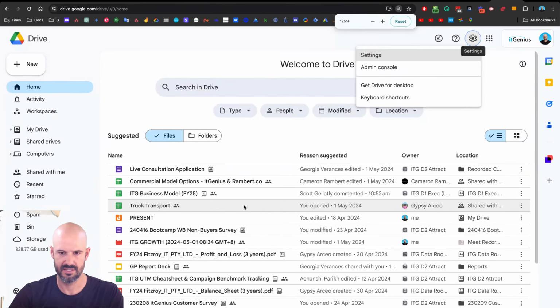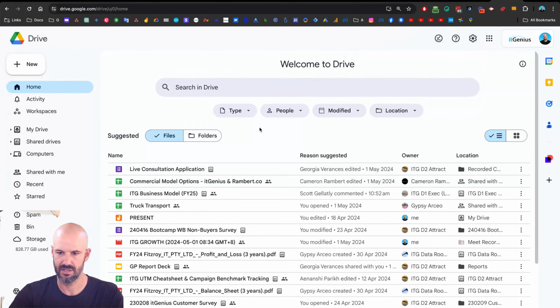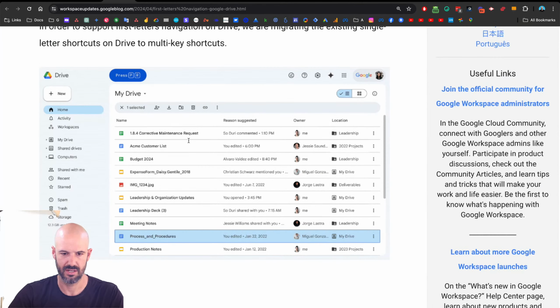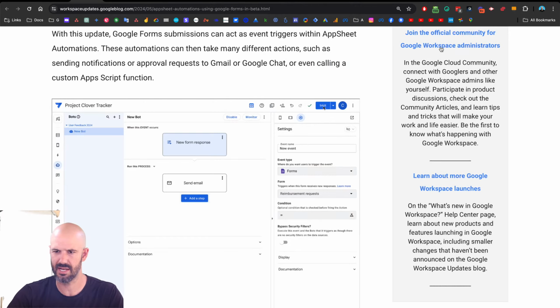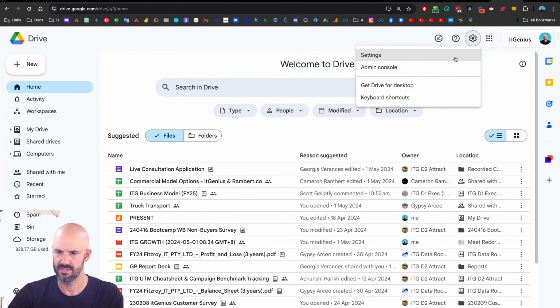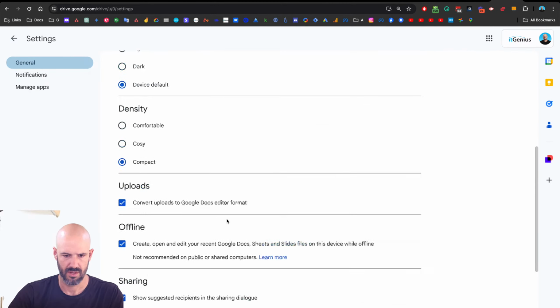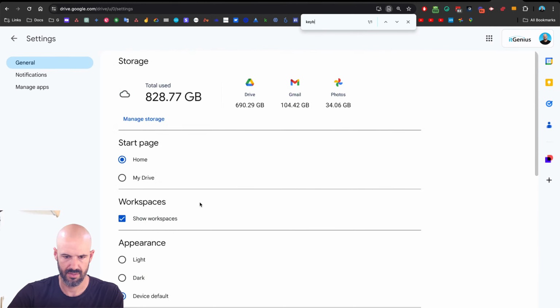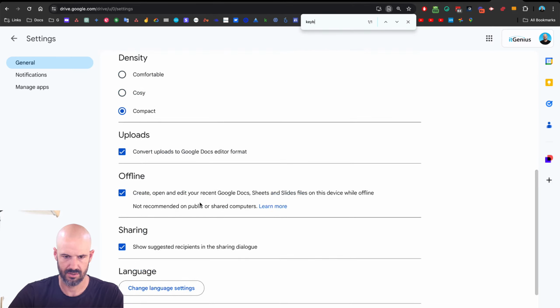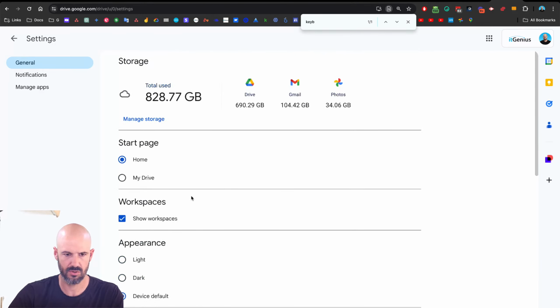So I'm going to hit the letter T. Oh no, maybe it hasn't rolled out to me just yet. All right, what does this say? Starting today, you can opt into them immediately. Okay, Drive, Settings, Keyboard Shortcuts, Update now. Okay, let's go and have a look at my settings and find keyboard. Are they there? No, I cannot see them. Okay, maybe Google's lied to me.